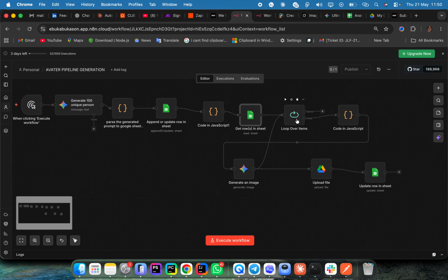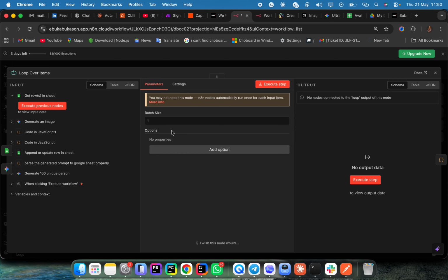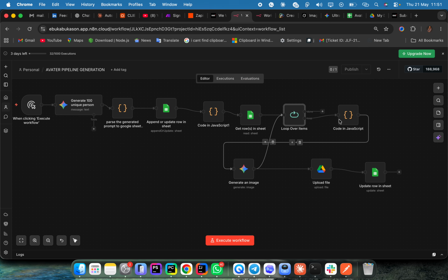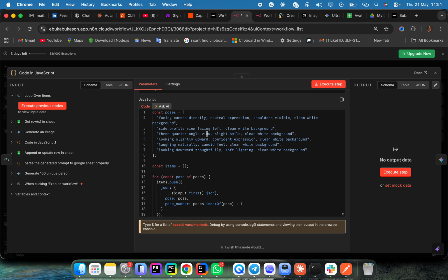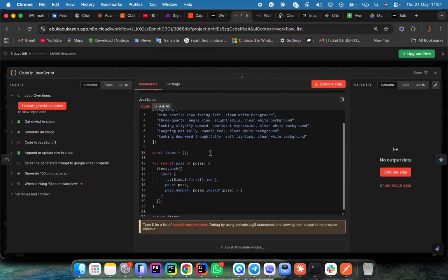Now we put the loop. There is literally nothing for you to hide there. Just put the loop over items there, but make sure your batch size here is 1. Don't let it be more than that. Then the very next thing is putting your code again. That's it. You see the code in there.